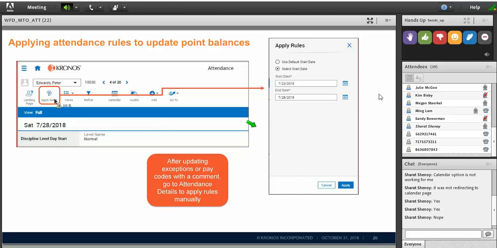When you click Apply Rules, and I've taken you through demos where there are many places where you could apply the rules, your option is that you can choose that you want to apply the rules using the default start date. Now, when you use the default start date, the system looks at 3 dates. It looks at the sign-off date.